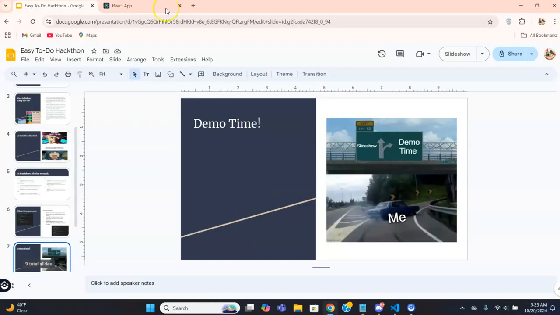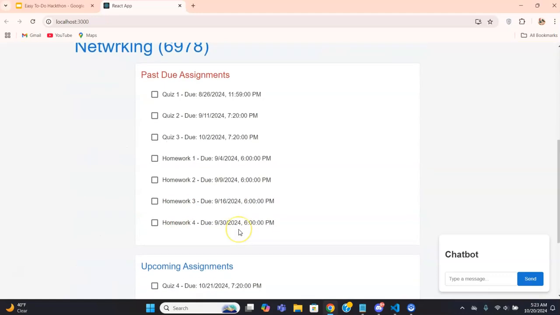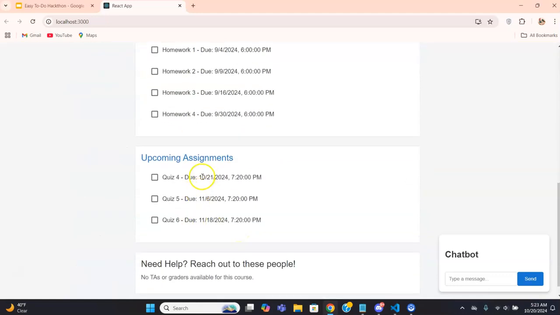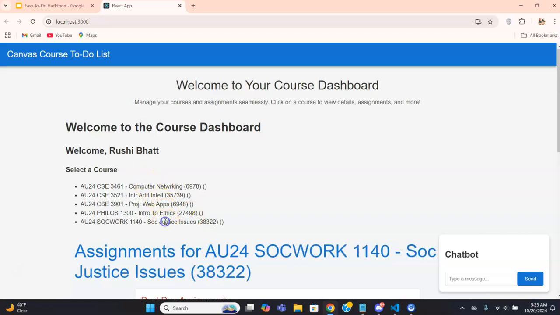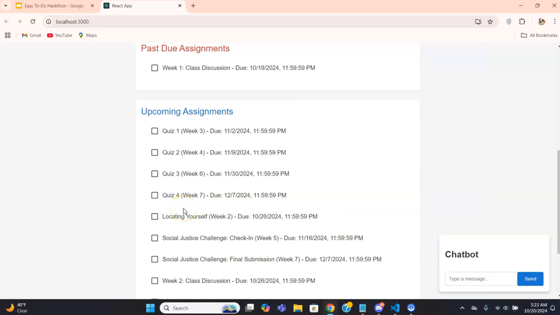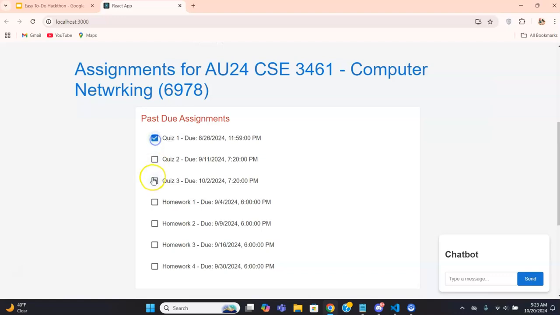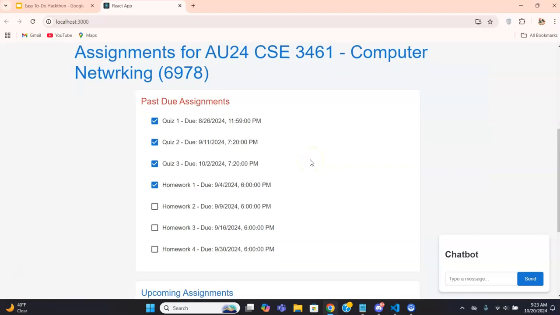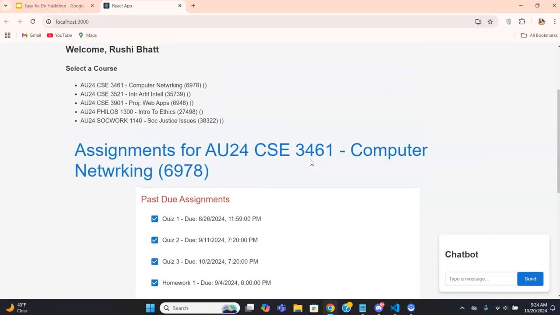So here's time for a demo. So here we have the to-do list. We can choose a class right here and we can see that there's past due assignments, upcoming assignments, and the TAs and graders available. And if we choose another class, the assignments update, past due and upcoming. And then we can also go back to the older assignments and be like, hey, I completed this, this, and this. But oh my gosh, I actually forgot to complete this. I'm going to go complete it because I see every single assignment, even past due assignments, so it's easier for me to visualize.